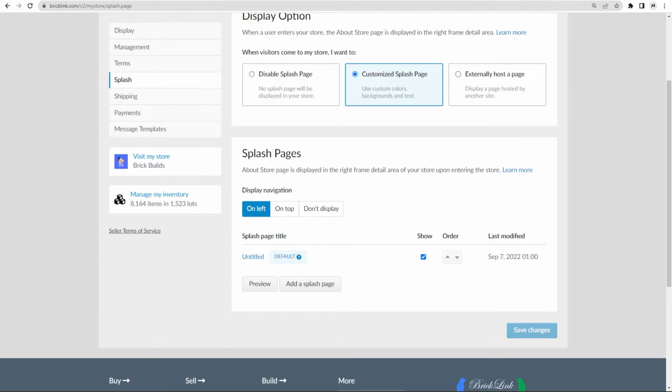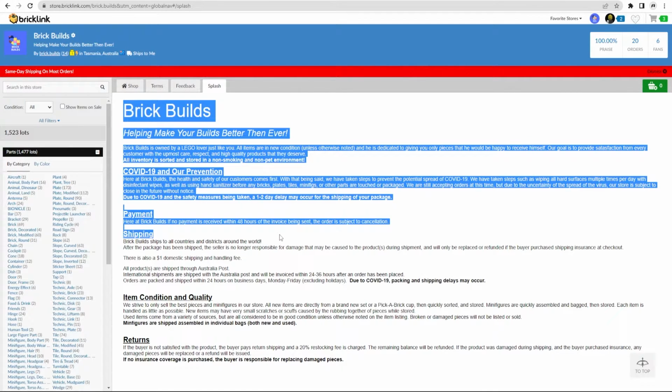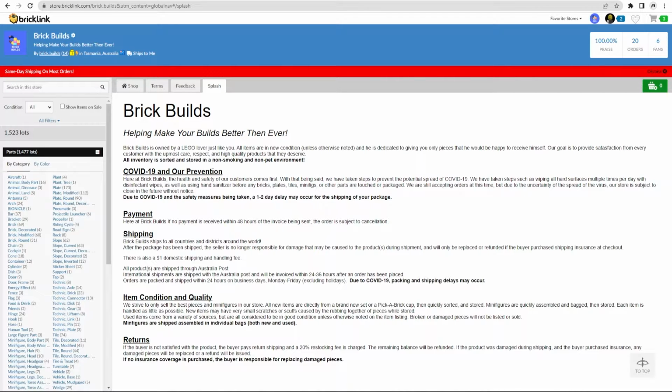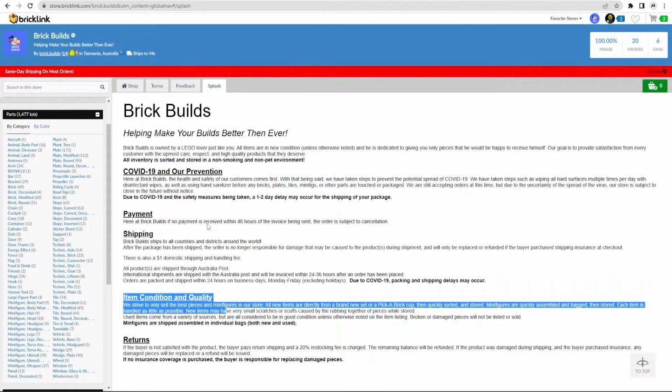Your splash page, my splash page is right here. This is what you see whenever you come onto my store. It just talks about the COVID thing. I could probably get rid of this soon because it's not really around much. Then it talks about the payment, shipping, items and quality, basically the same as the terms and conditions, but just on the splash page so people can see it before they actually purchase.